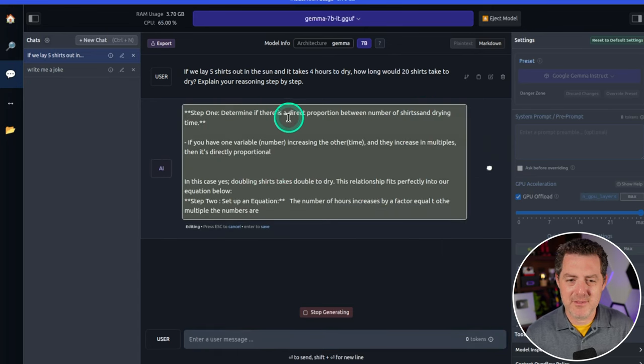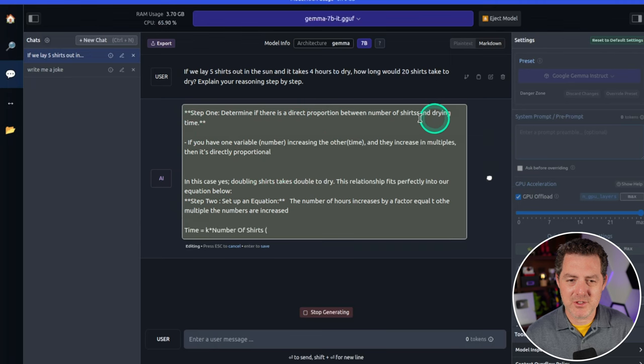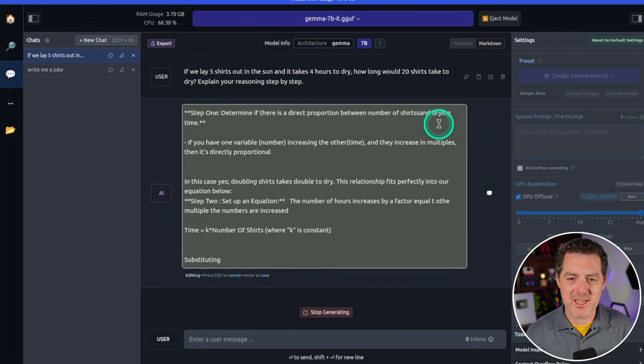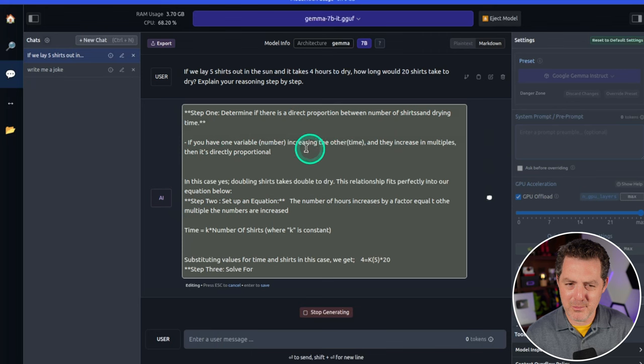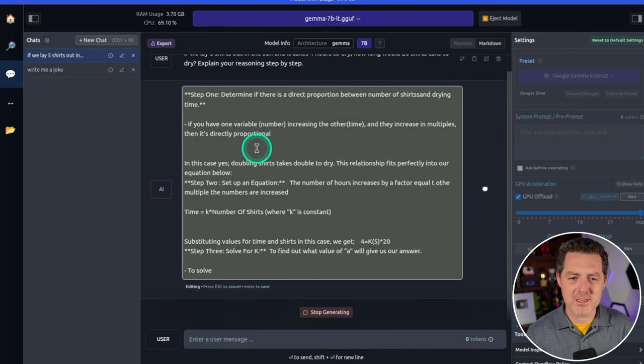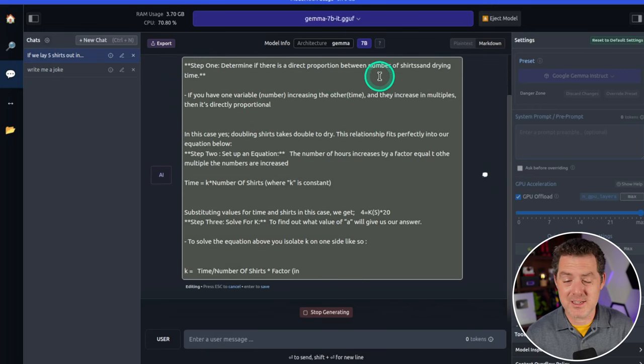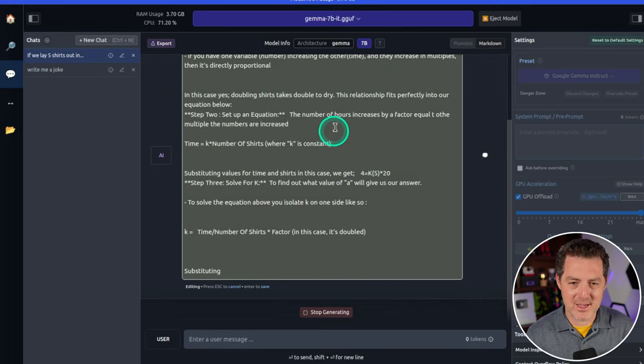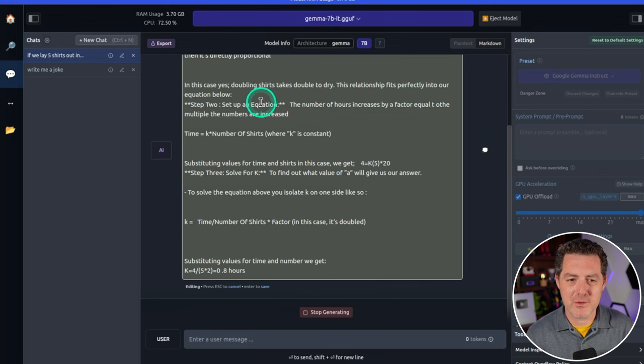Step 1, determine if there is a direct proportion between number of shirts and drying time. If you have one variable number increasing the other, time, and they increase in multiples, then it's directly proportional. In this case, yes. Doubling shirts takes double to dry. That's not true unless you're talking about parallel drying. This relationship fits perfectly in our equation below.